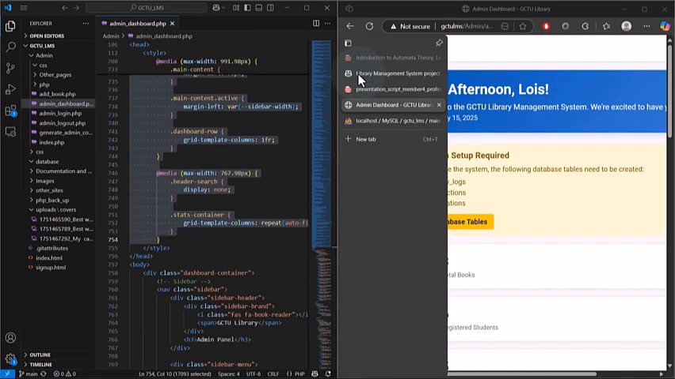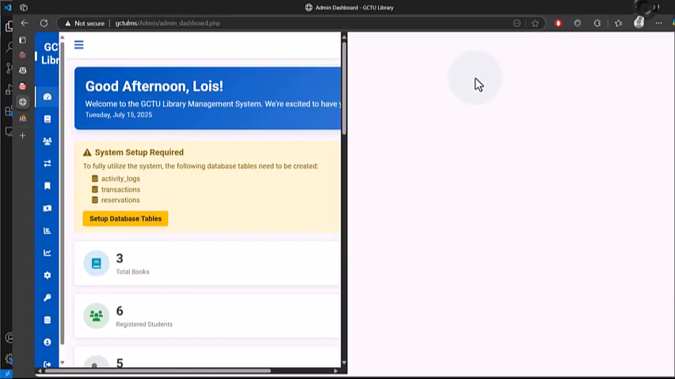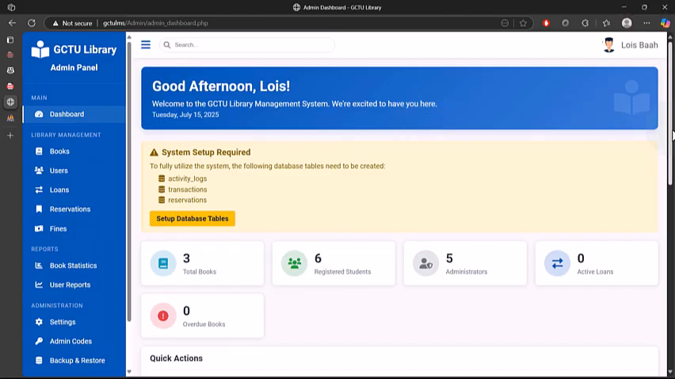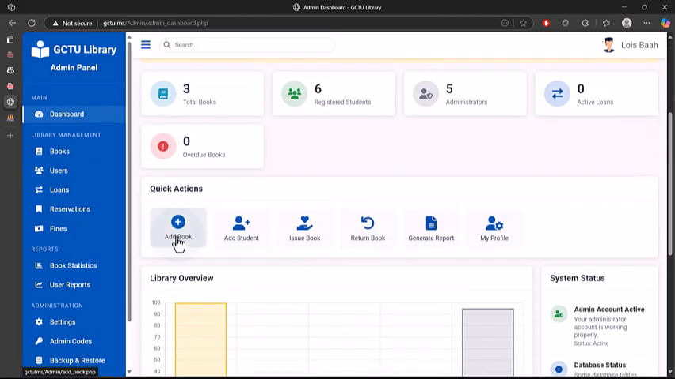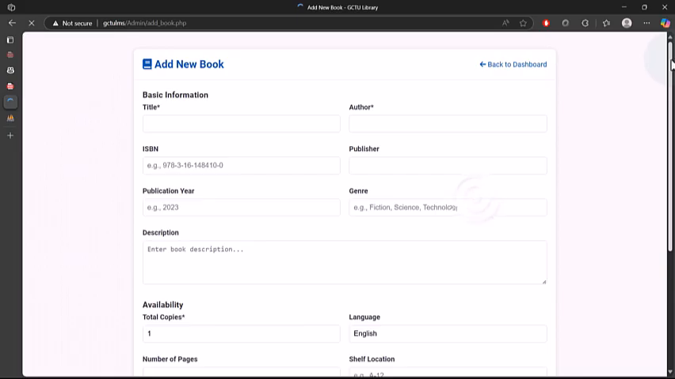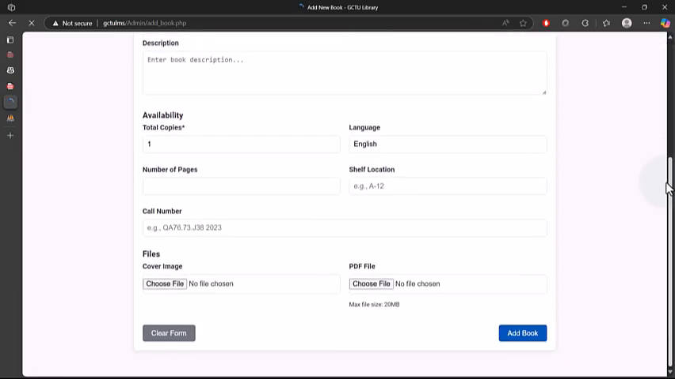Thank you, Isaac. Hi everyone, I'm Lois, and I'm demonstrating the book management capabilities of our GCT library management system. Well, let's start with the admin book management. Administrators have comprehensive control over the library collection through these features. 1. Adding books: support both physical and digital books. Cover image upload with preview functionality. PDF upload for ebooks and automatic size calculations.